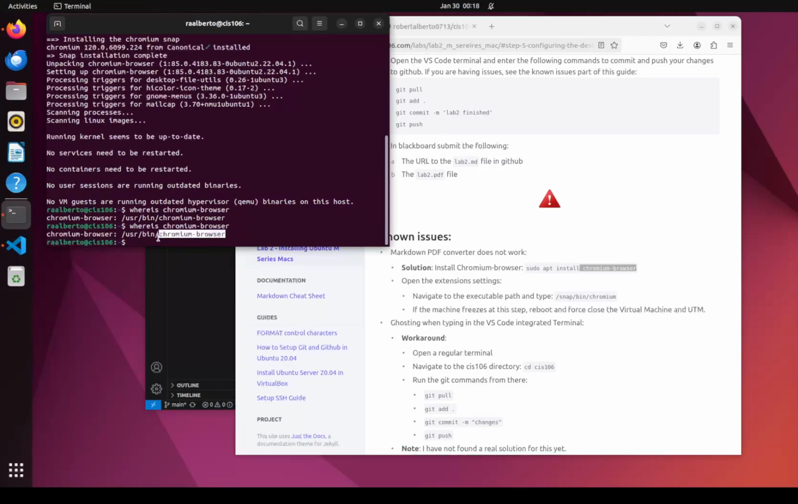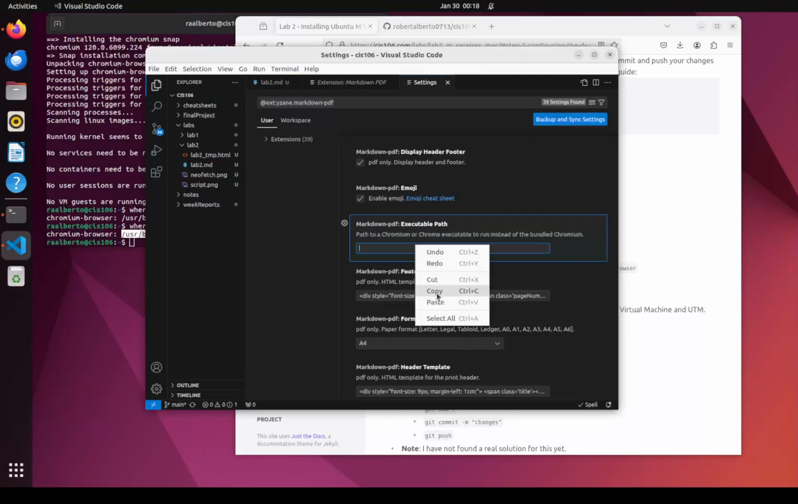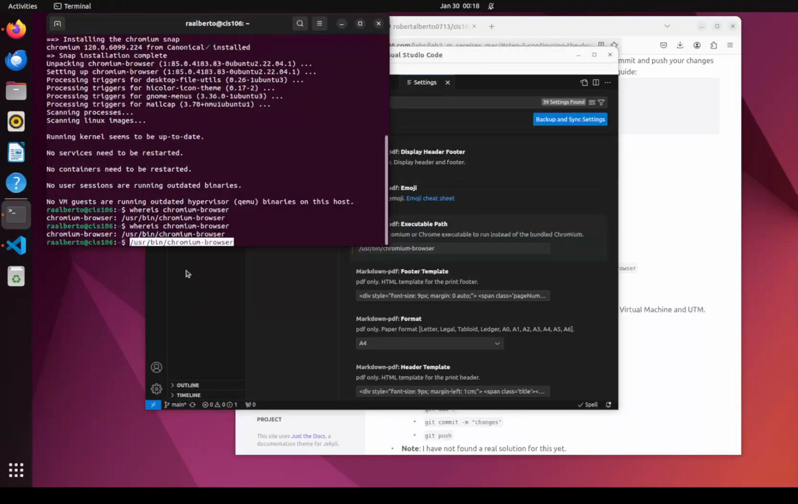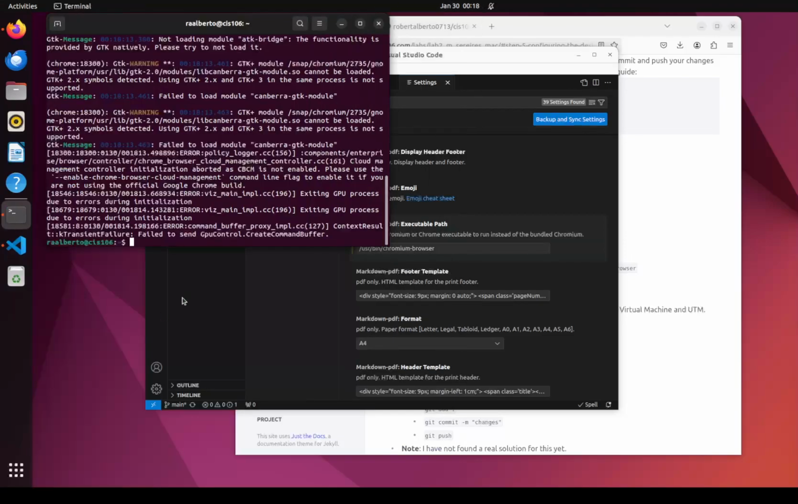Okay, perfectly. So we're going to copy this path over here, because that's the one that appeared over here. I don't know why the first time it appears as a snap. And we're going to paste it right over here. Let's make sure that this launches Chromium no problem. Yeah, it does. There you go. Perfect.